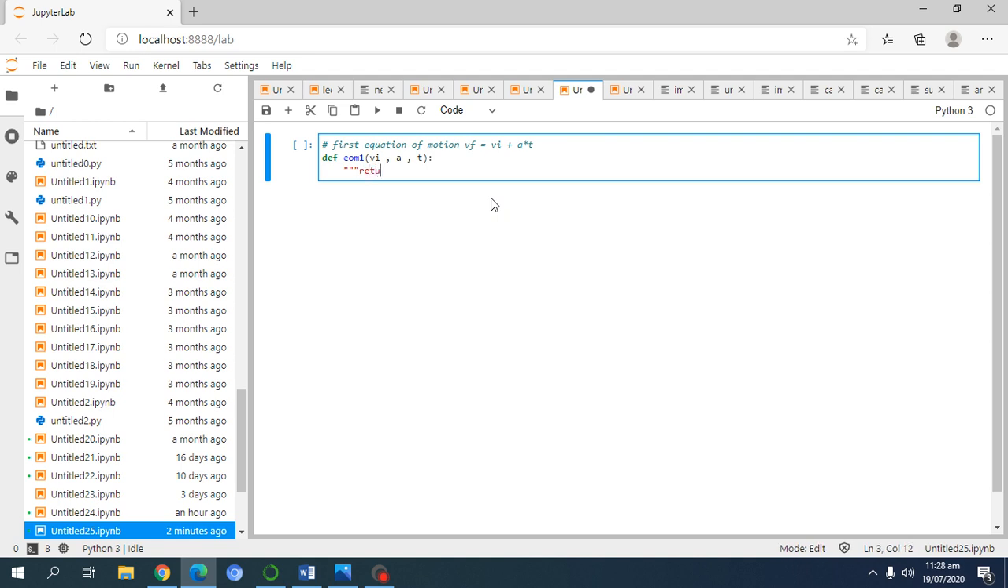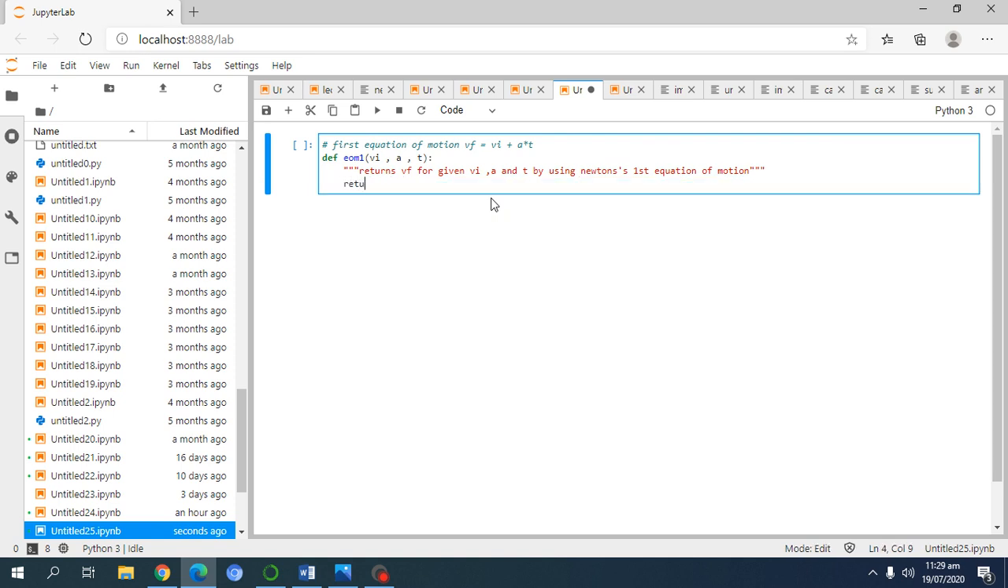I want the result for Vf, for given Vi, A and T, by using Newton's first equation of motion. I want the result of Vf.